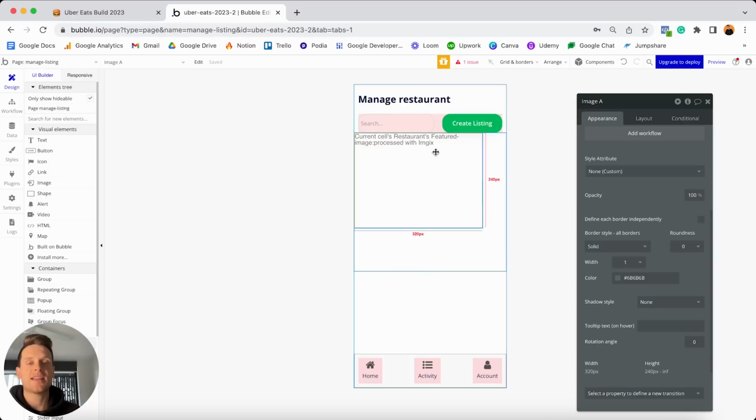The other setting I'd like to change in the styling here is just the roundness of the borders. I'd like to set this to be 5, just so that way the image has some slightly curved edges. And then from here, we can update the actual dimensions of this image.